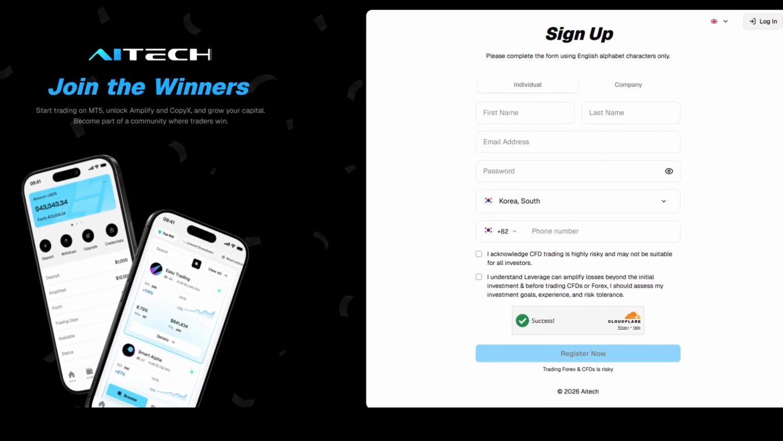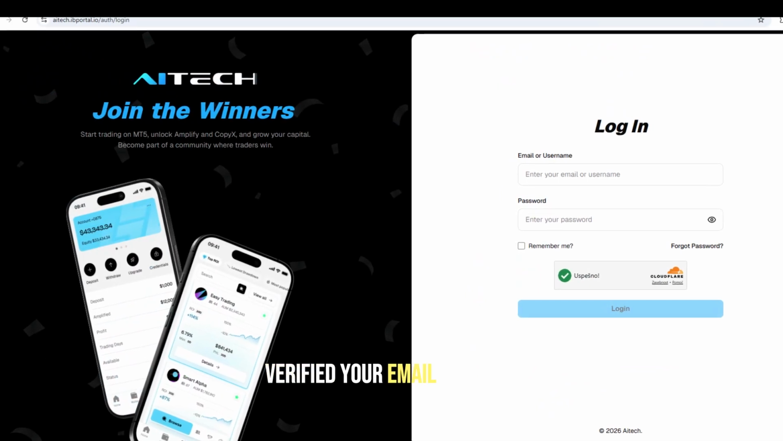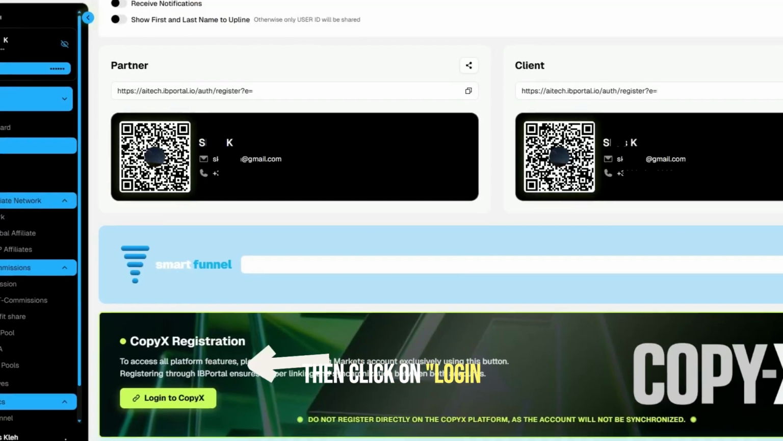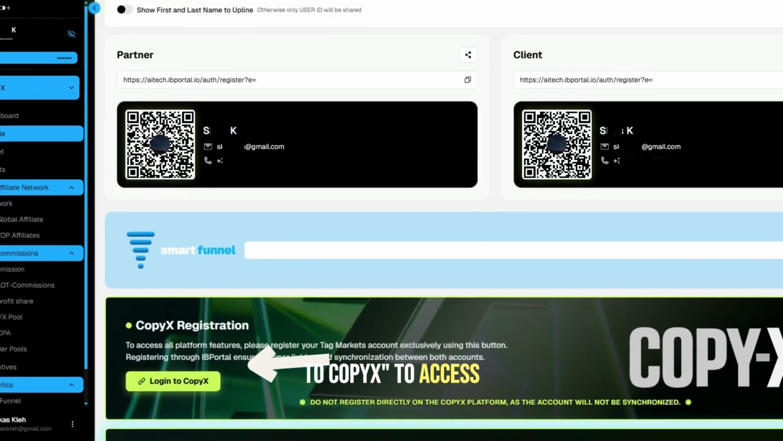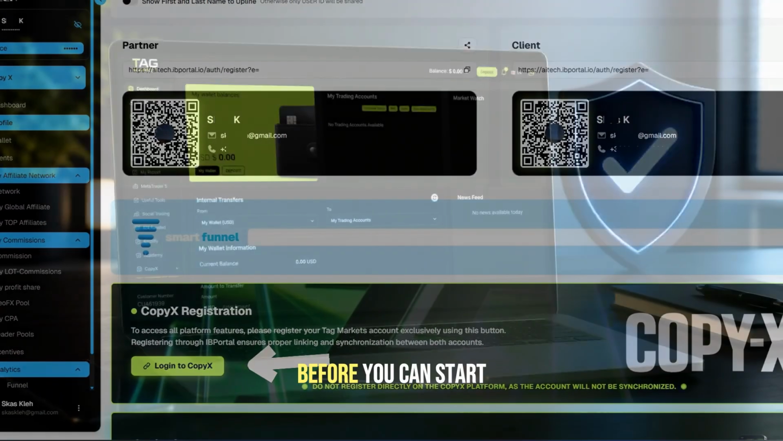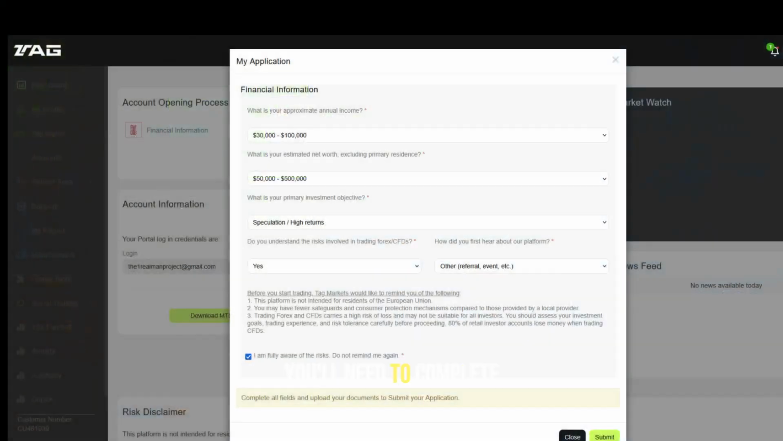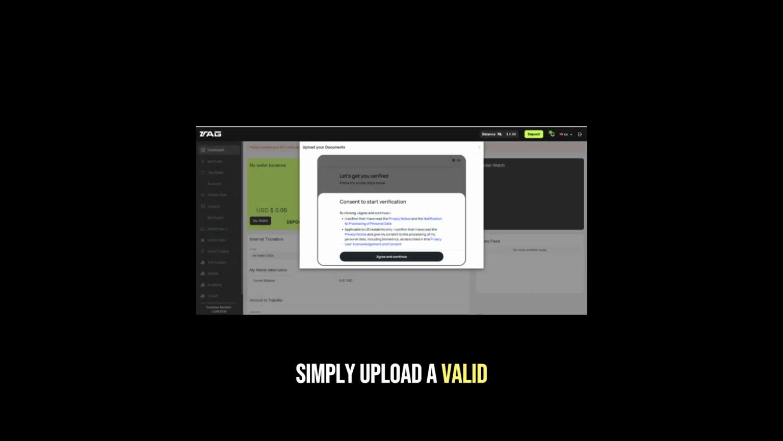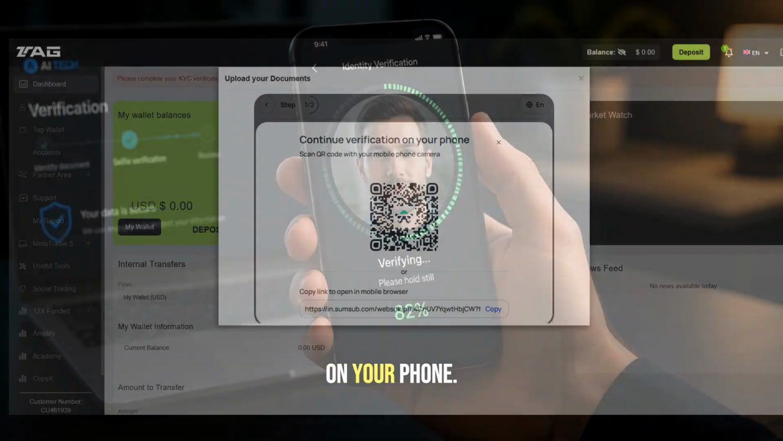Once you've registered and verified your email address, log in to the AI Tech portal. Then click on Log into CopyX to access the copy trading platform. Before you can start investing, you'll need to complete a quick identity verification. Simply upload a valid government-issued ID document, then complete the verification on your phone.